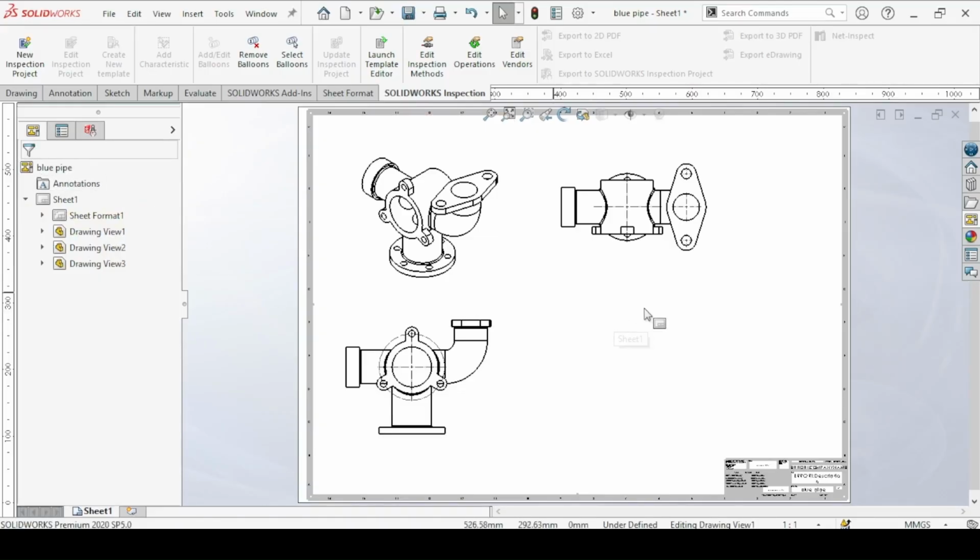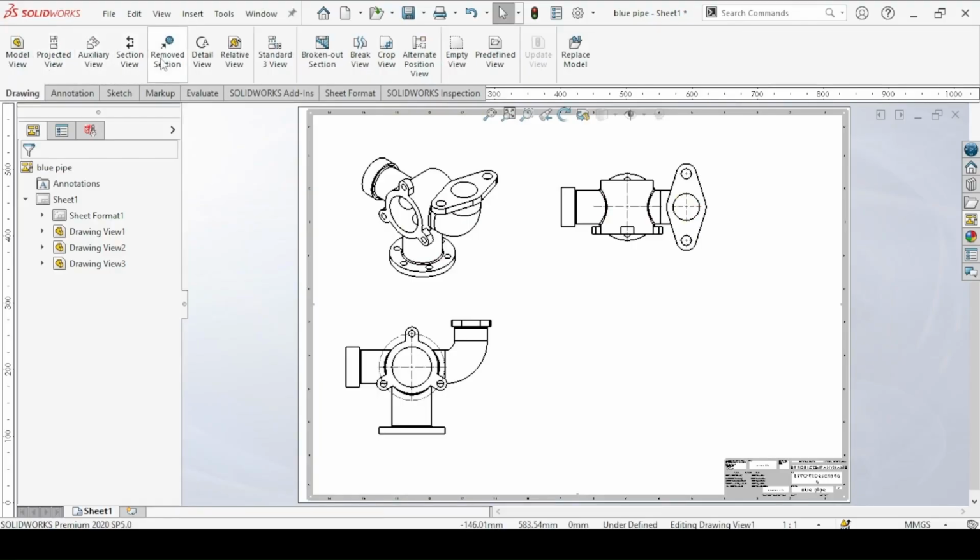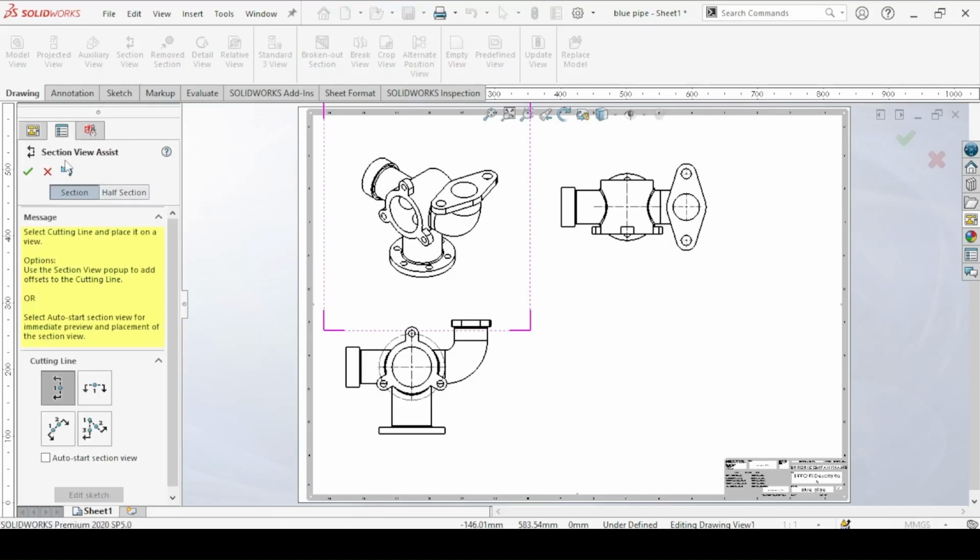The next 2 views we are going to insert will be section views. Since the pipe is hollow, there are inner features that we need to show. So first we get a horizontal section view on this top view here. Come to Drawing, we can see a list of commands here. There is a section view. The cutting line should be horizontal first.